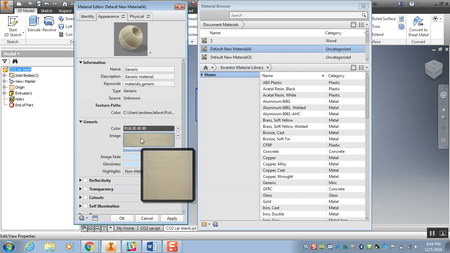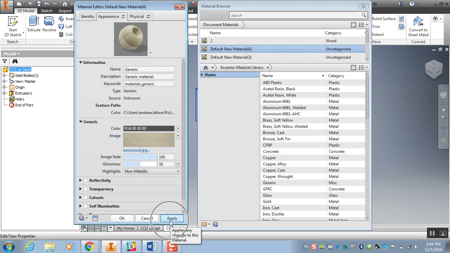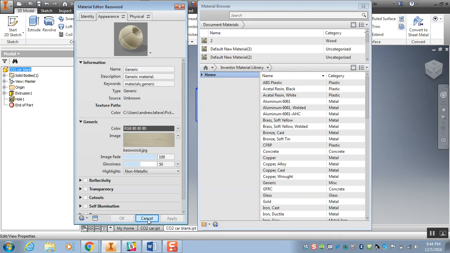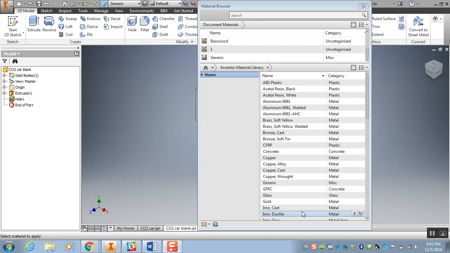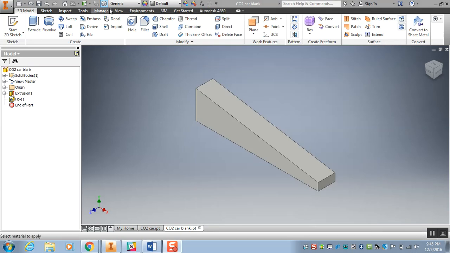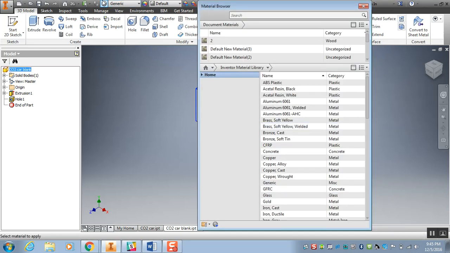So all that does is, just like when you went to color your puzzle pieces, in this case it's going to put that image right on your CO2 car. Last thing I need to do is click apply here at the bottom. You'll notice that if I go back to your materials editor, I had to scroll down, but you'll see basswood located right here.